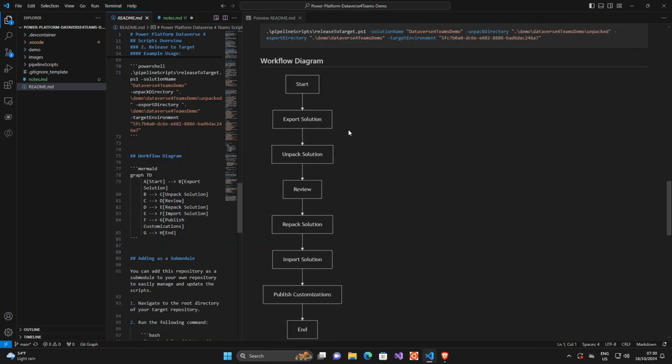What we're going to do is export a solution and unpack it locally. This then gives us the opportunity to review it, repack the solution, import the solution, and then publish customizations.